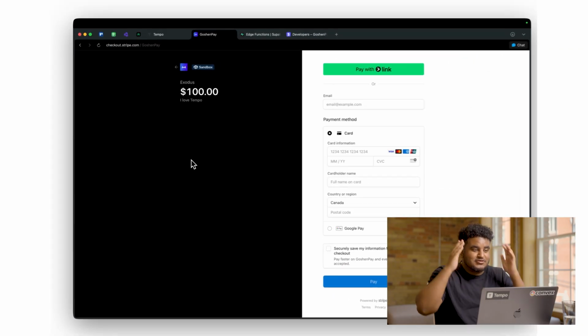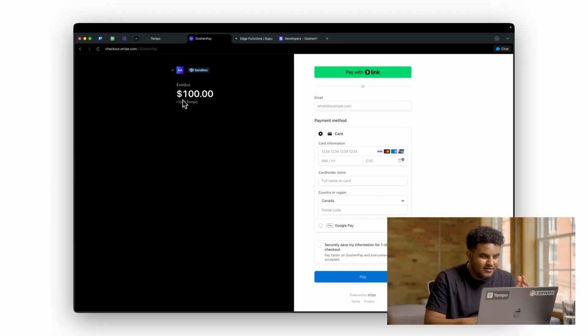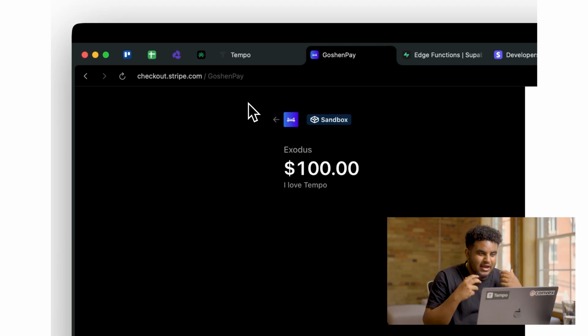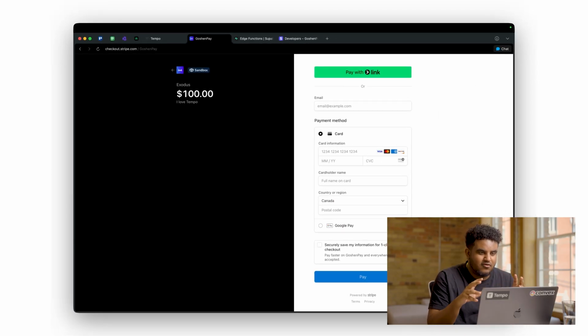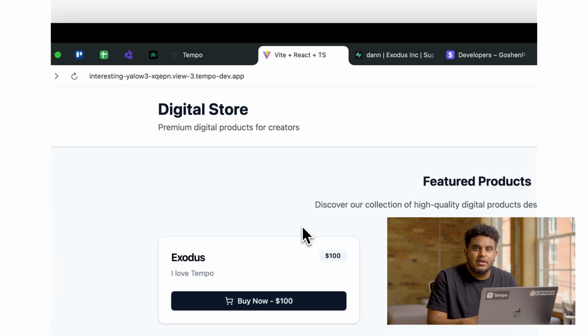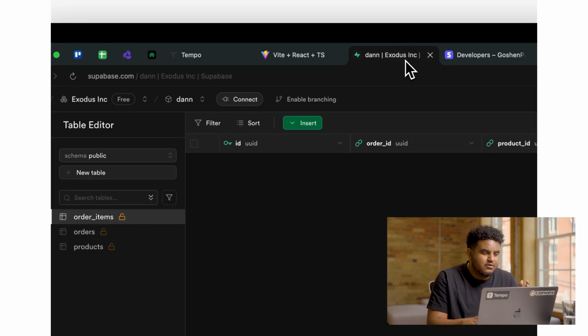And you see that the Stripe checkout popped up. $100, I love Tempo. So I created an admin dashboard where I can create products, and I have in my homepage the ability to pull the products directly from Stripe. And when I click on the buy button or the checkout button, it generates a checkout URL and sends me to Stripe. Now I actually want to check out our database to see what's going on.